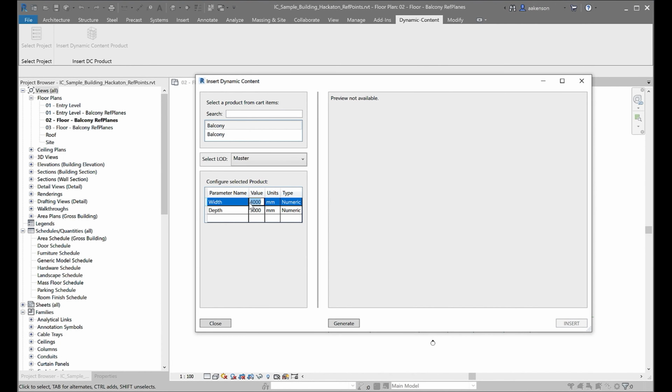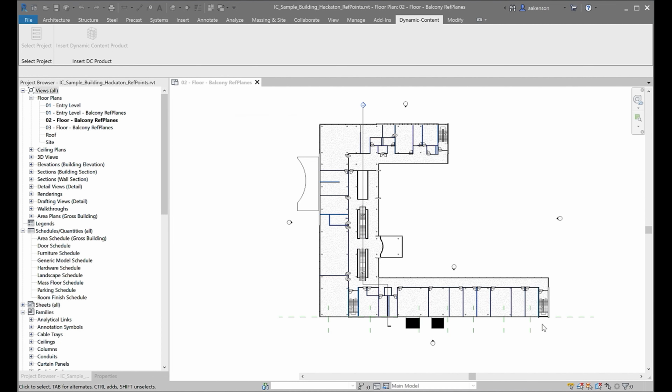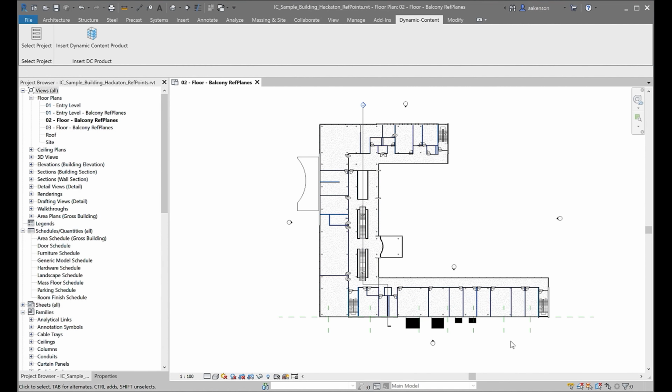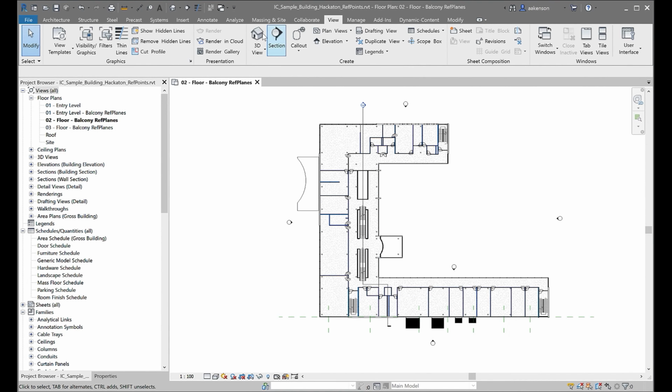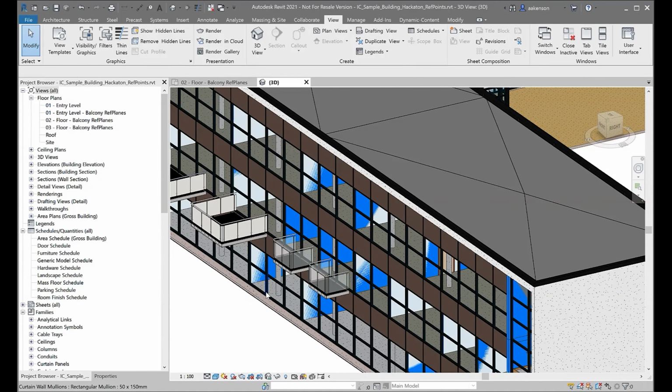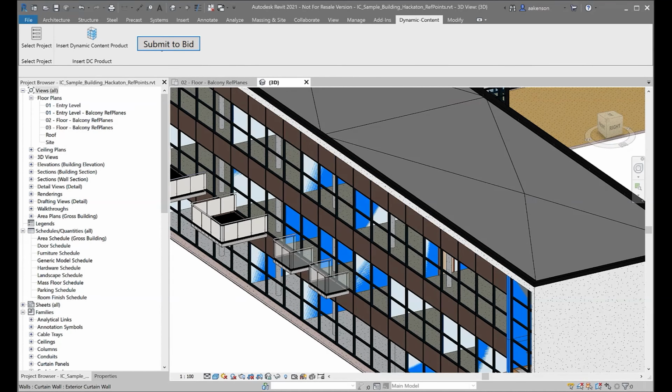I can go directly in Revit and make the balcony smaller. I'll again select the BIM level of detail and insert that directly in the building. And you can see here, not only did I get the right size, but I got the right panel layout. So I've now inserted something that is directly fabricatable, and I can even go and submit a bid directly for these components.